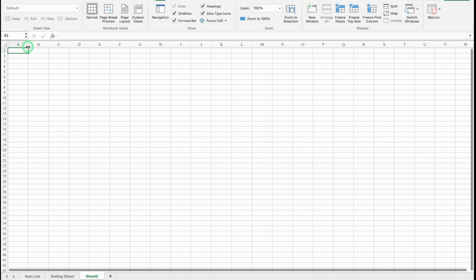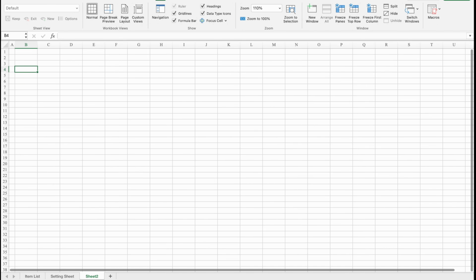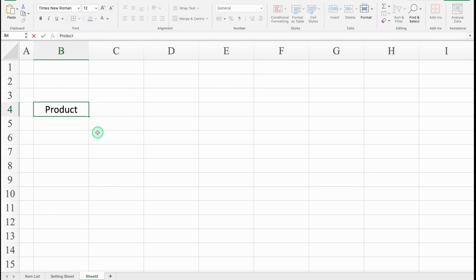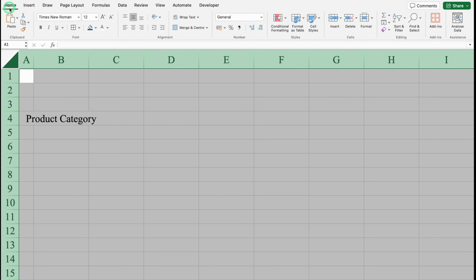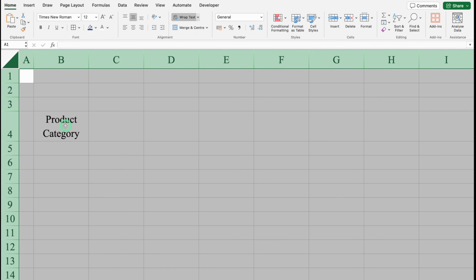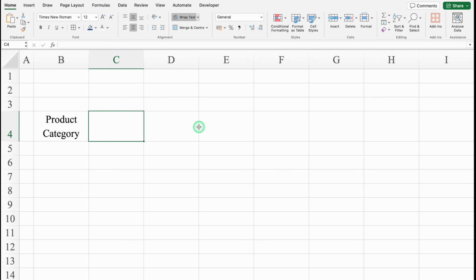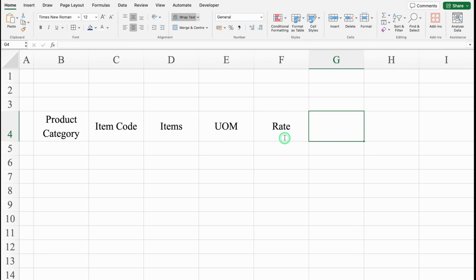We'll take column A closer. We'll click on B4. This will be product category. We'll select the whole sheet. We'll go to Home tab. We'll come in the center. In center, we get the option of wrap text. I'll click on wrap text. We'll click just after product category. Item code, items, UOM means unit of measurement, rate, vendors, and this will be helper.